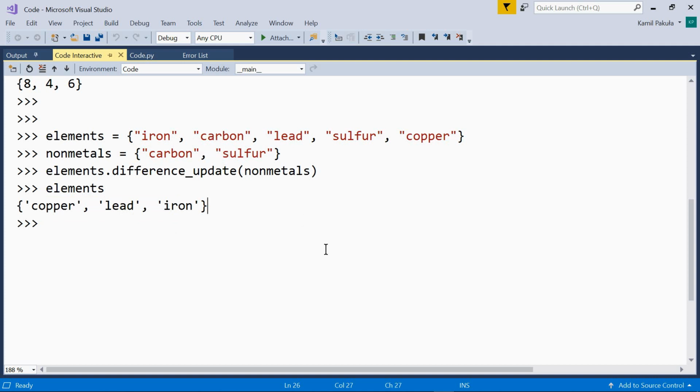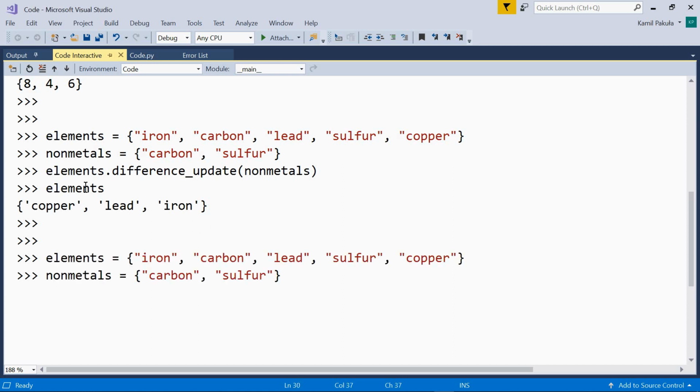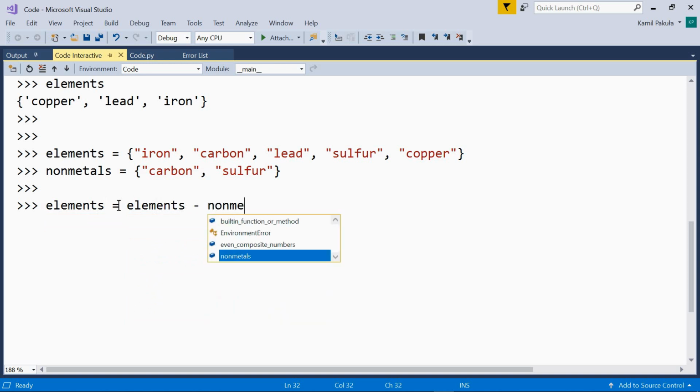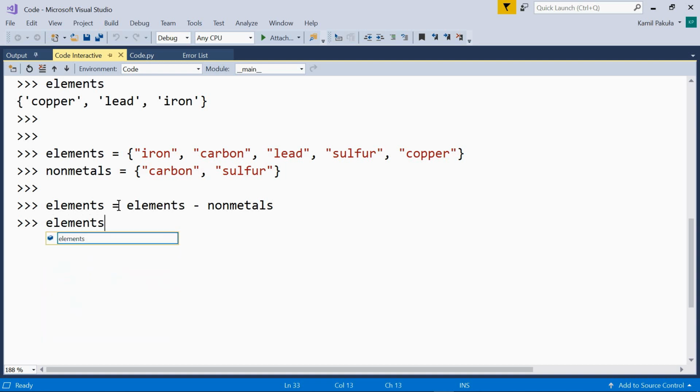And here we have a shortcut as well. Instead of using the method difference update, we can use the minus operator. So let's define our two sets again, elements and nonmetals. And now we can use the minus operator like so. Elements equals elements minus nonmetals. Elements, and here's the result.